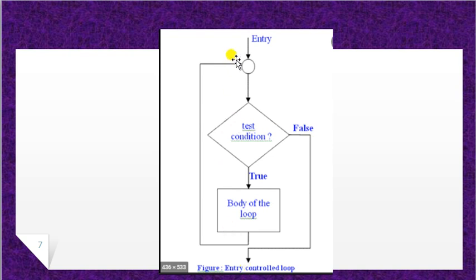As the name implies, the condition will be checked at the entry point, and if it is true, then the body of the loop is executed repeatedly. First the body of the loop is executed, then again the condition is checked, then again the body of the loop is executed, then again the condition is checked. If it is true, then it executes repeatedly, and if it is false, then it goes out of the loop. So this is the entry controlled loop.